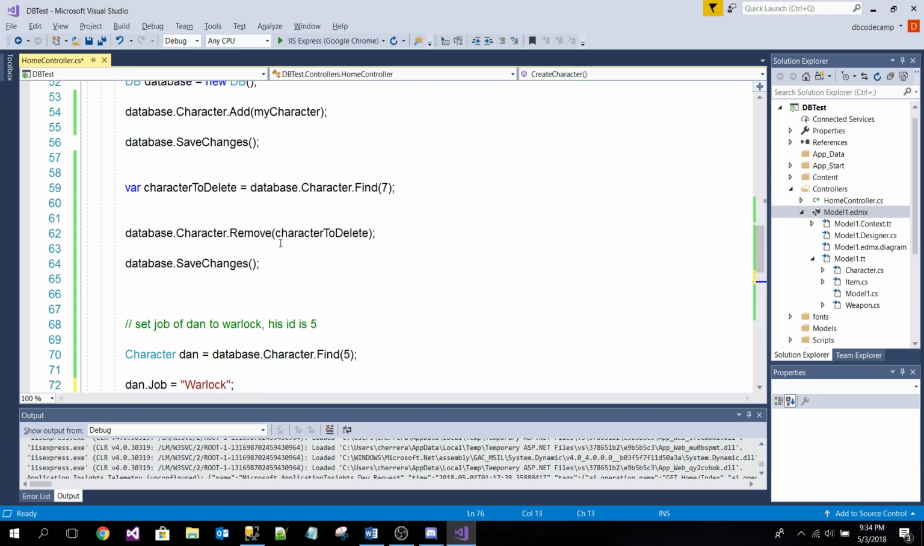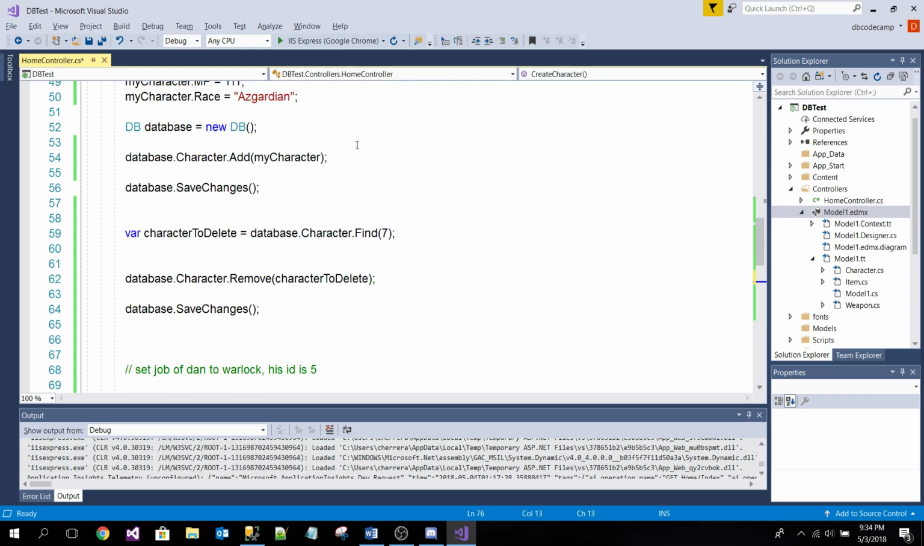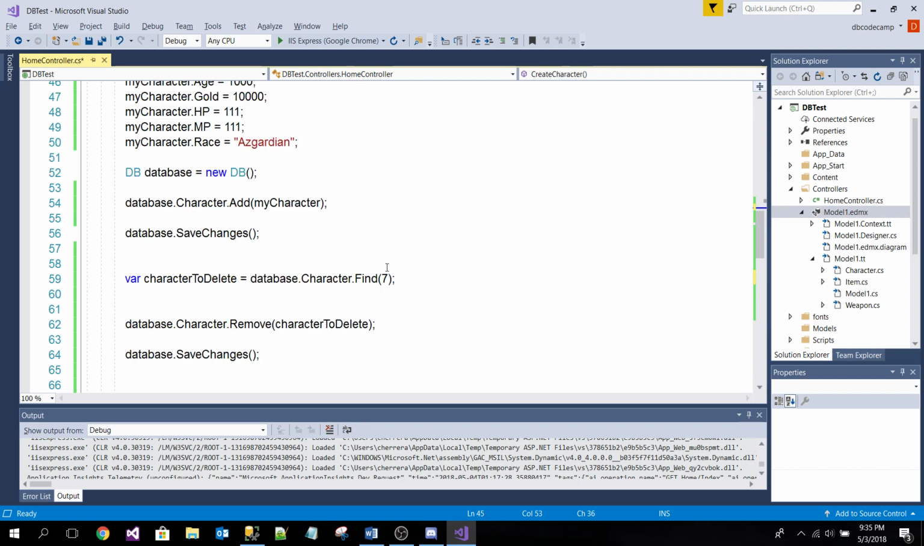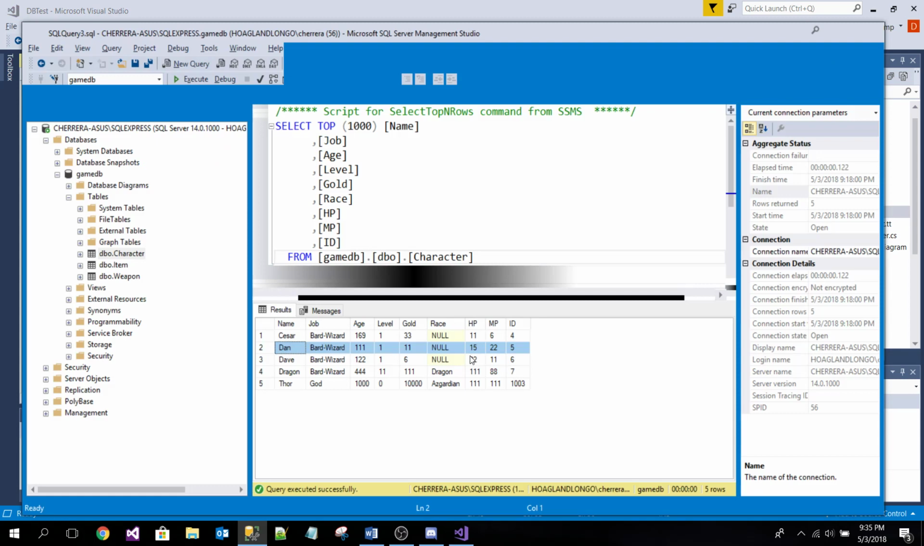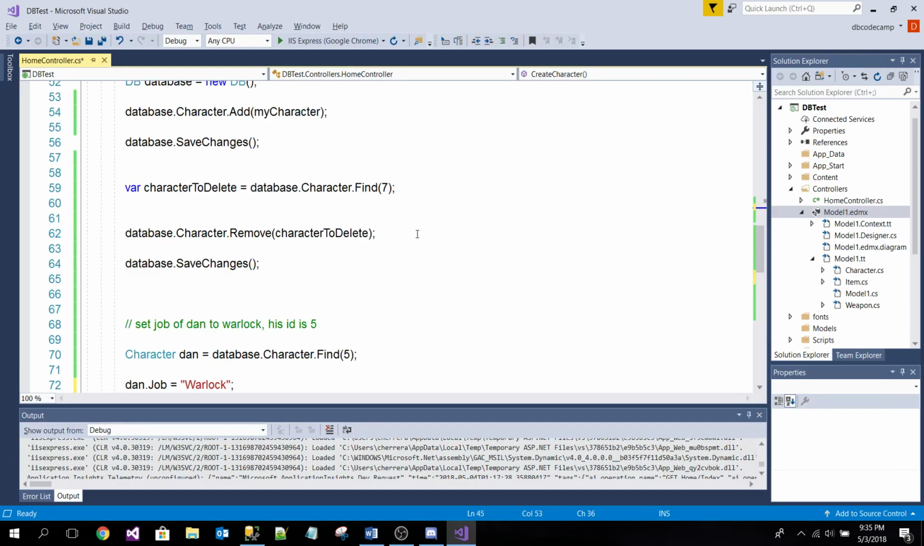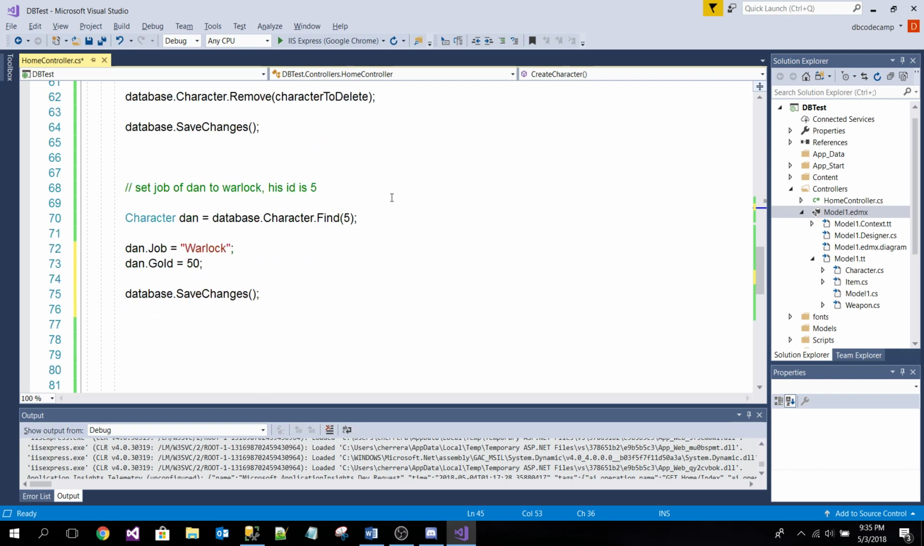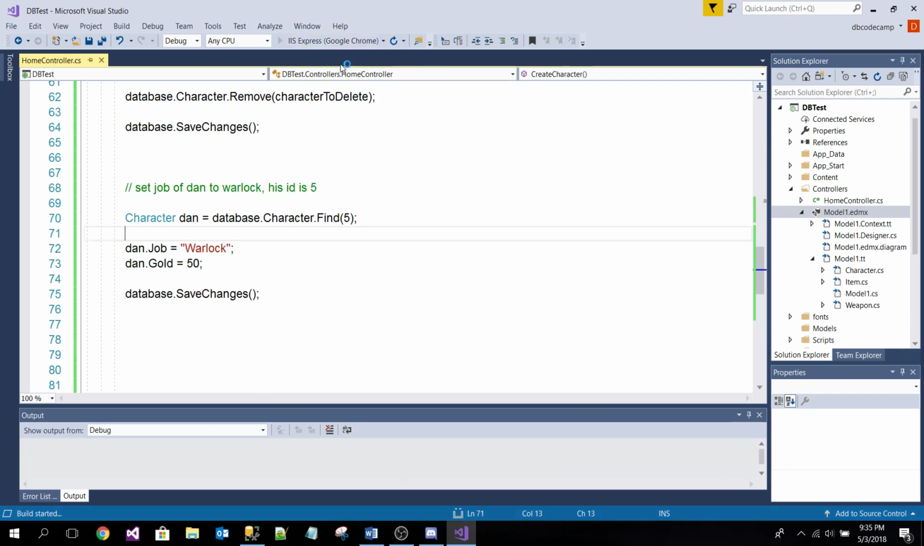Okay, so this is doing many things. Thor, Gods. Okay, I get a different dude here. And we're deleting 7. Who was 7? Dragon. Okay, so this is doing a whole bunch of stuff back to back. Hopefully it doesn't crash. Find 5. Well, I'm gonna run it. Let's see if all these changes happen.